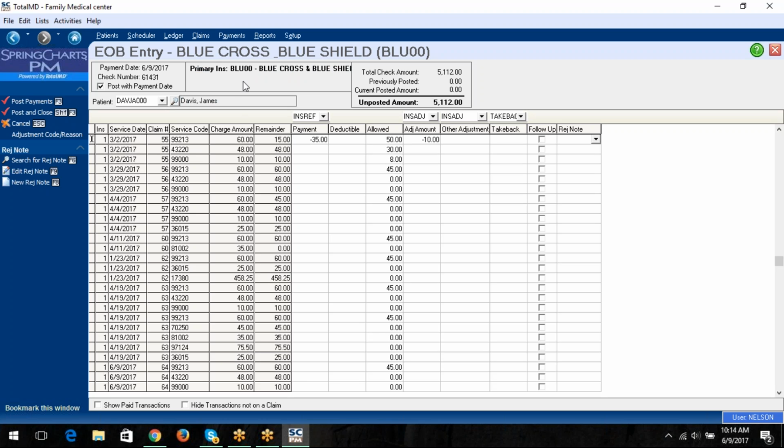If I mark the follow-up box, it won't. It'll say, hey, don't put this on the patient responsibility level yet. Okay, I need to find something out. And it also puts it on a report, the follow-up report, so that you can call the insurance. It lists all the stuff on that report.